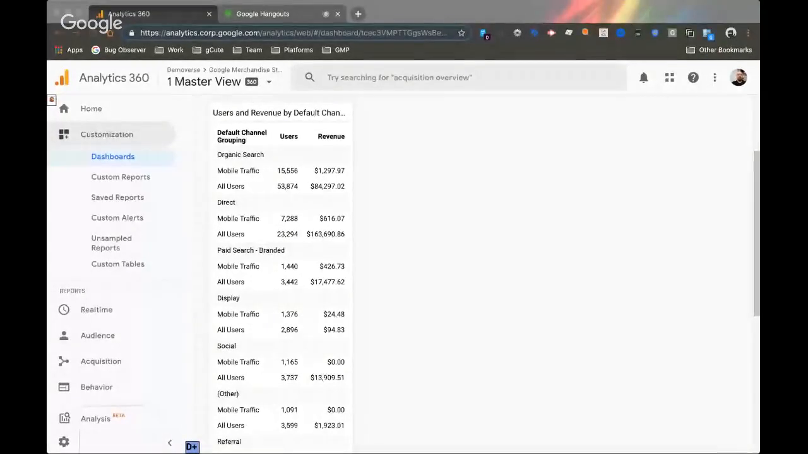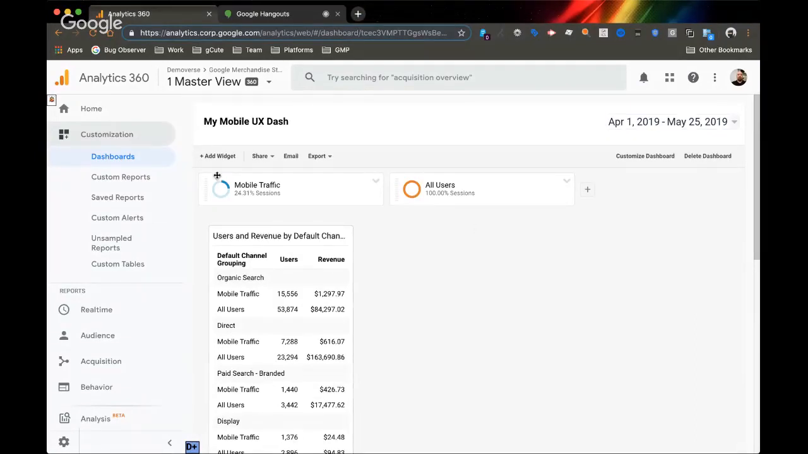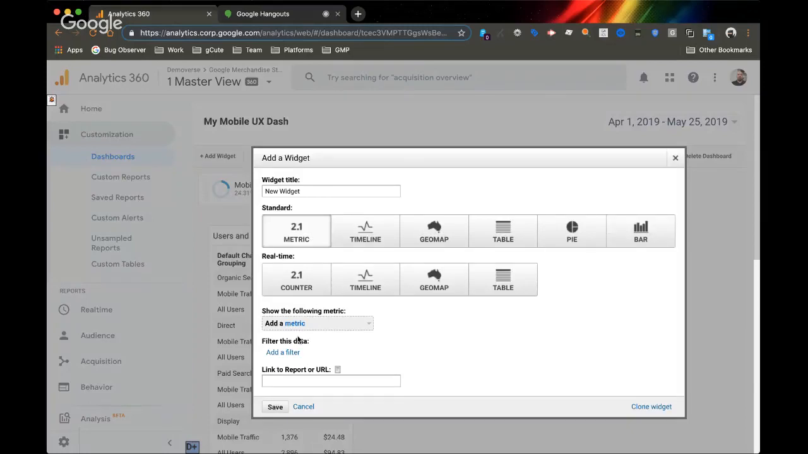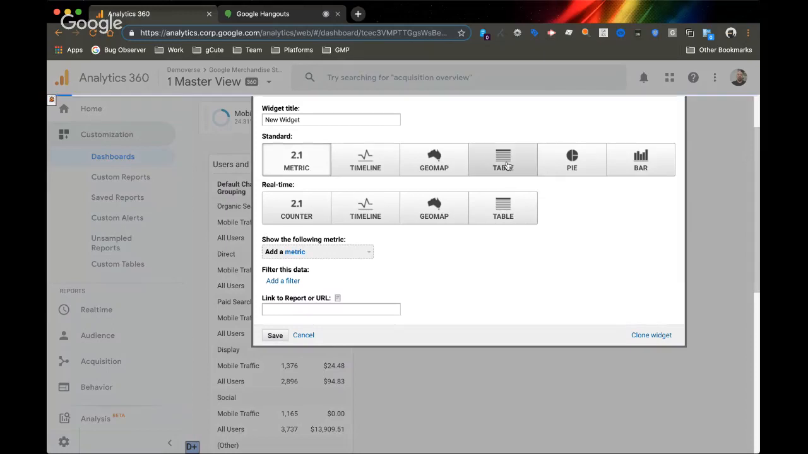So the next one I'm going to do is time on page. A lot of times for mobile, we care about how long people are spending on our page before they move on to the next page. So here I'm going to create another table. I'm going to add the page metric. Sorry, table.